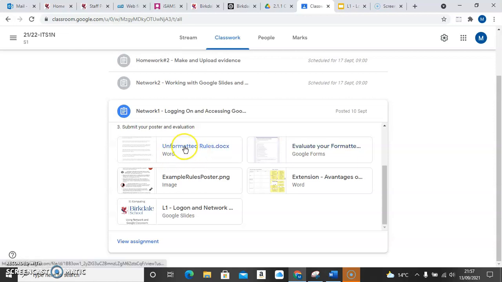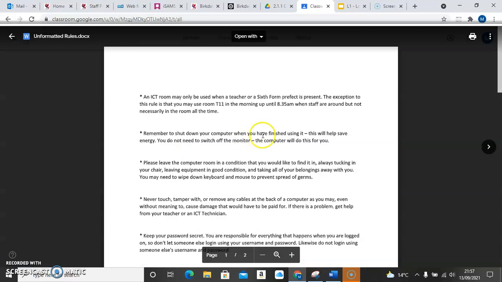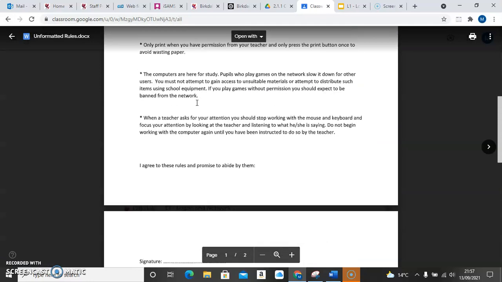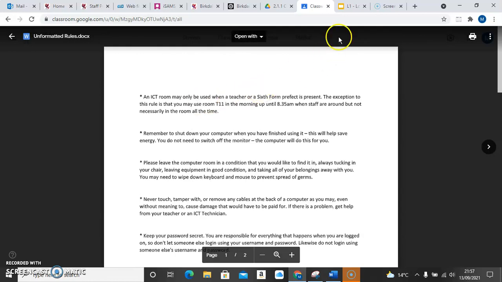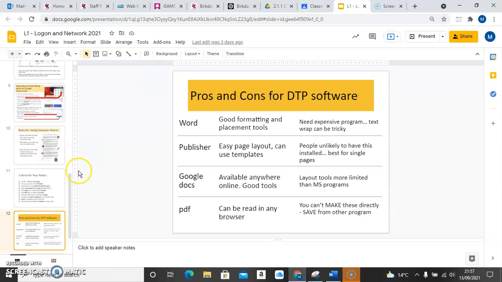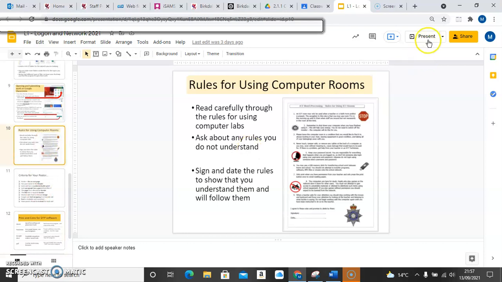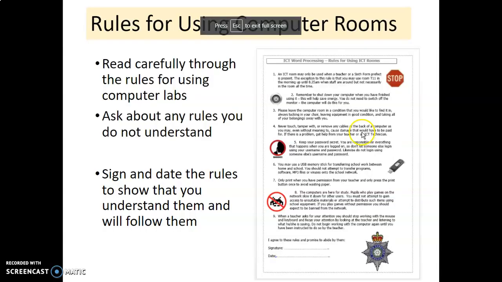So we start off with our unformatted rules. This is a set of text that will save you having to type anything up. And we have to turn it into a one-page poster. So what we're looking for is something a bit like this.